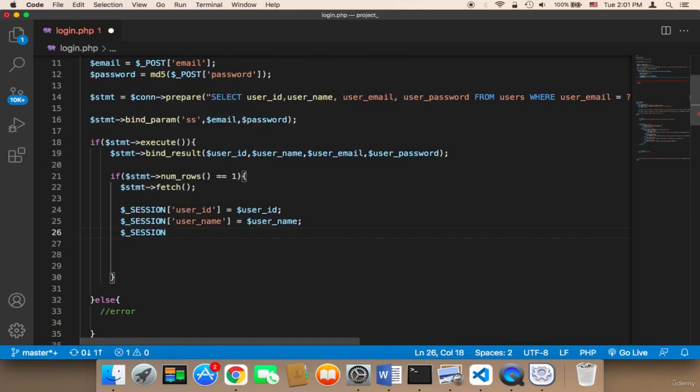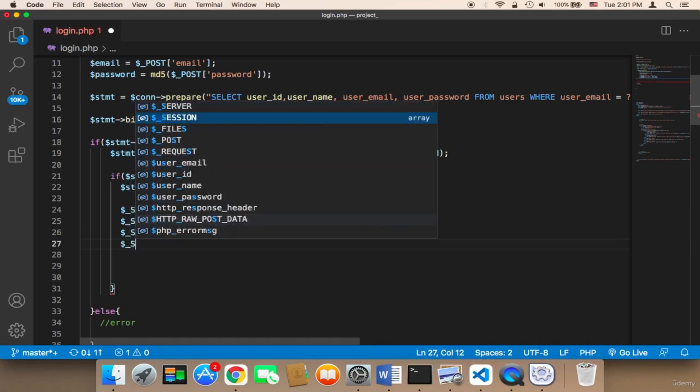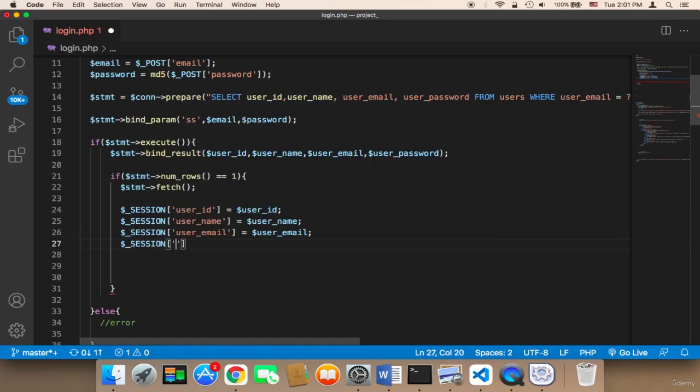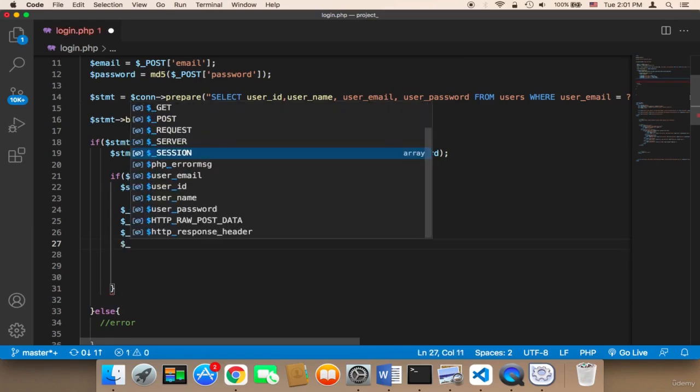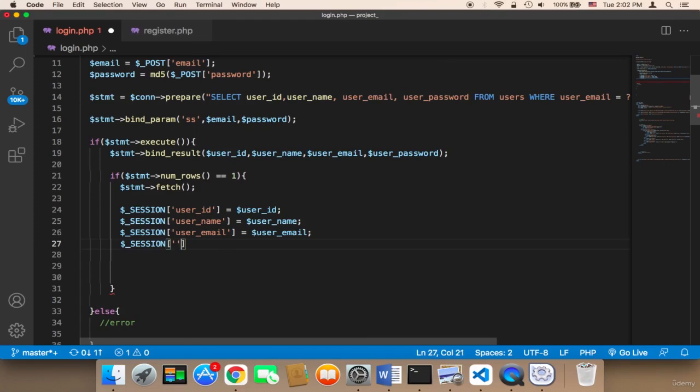And then session user_email is equal to user email, and then session user password. We shouldn't be storing the user password. We don't need to do this, and we shouldn't be doing this actually. The last thing that we need to store in the session is the login status, and here we need to say logged_in is equal to true.